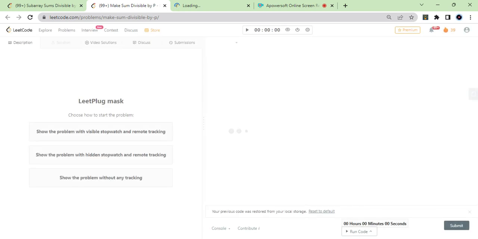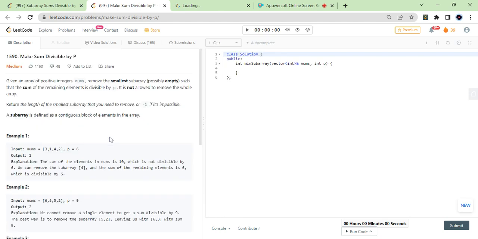But this make sum divisible by p is a good variation which you can solve after solving this question. In this, what you have to do is make a subarray sum equal to p, the length of the smallest subarray you need to remove such that the remaining array becomes divisible by p. So just try this question. If you get this, it's good.